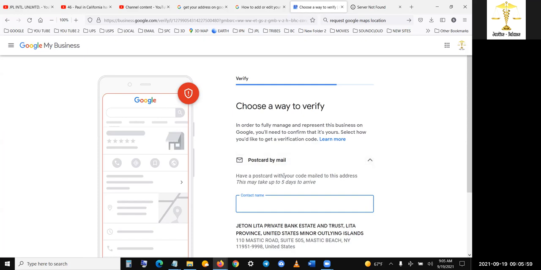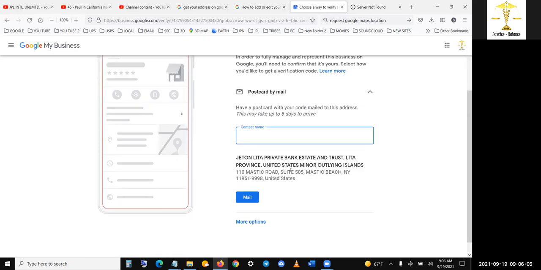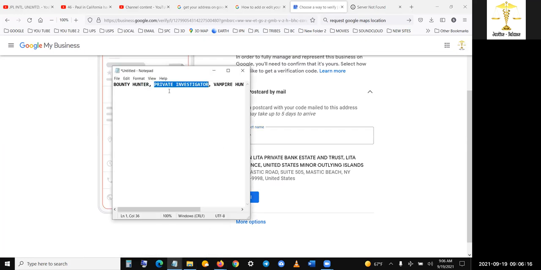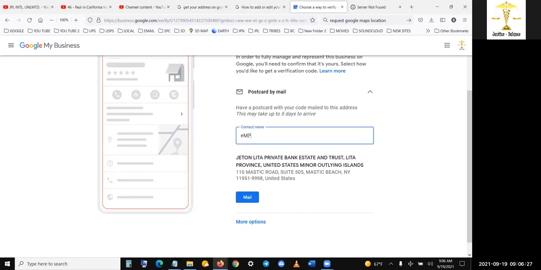Have a postcard with your code mailed to this address. This may take up to 5 days to arrive. See, it's going right there. Boom. Contact name, Emperor. Now I could put all that stuff that I had before. Vampire Hunter, Emperor, Sorcerer, perfect. Make sure nobody else gets it.